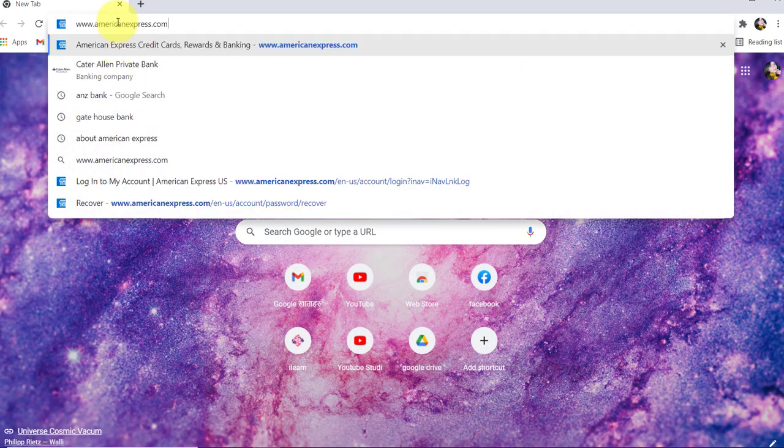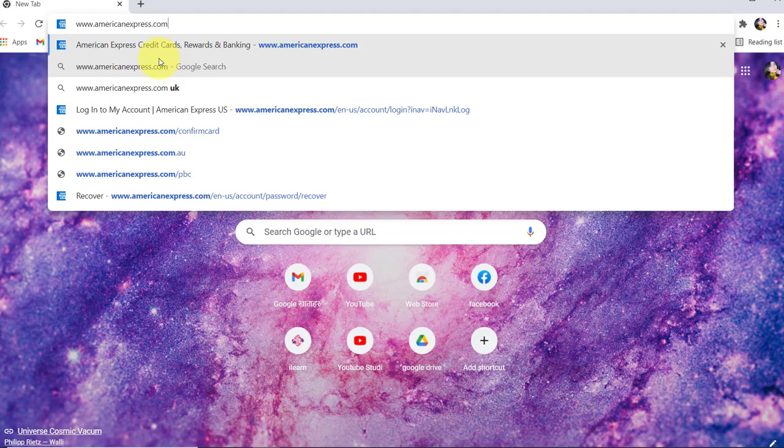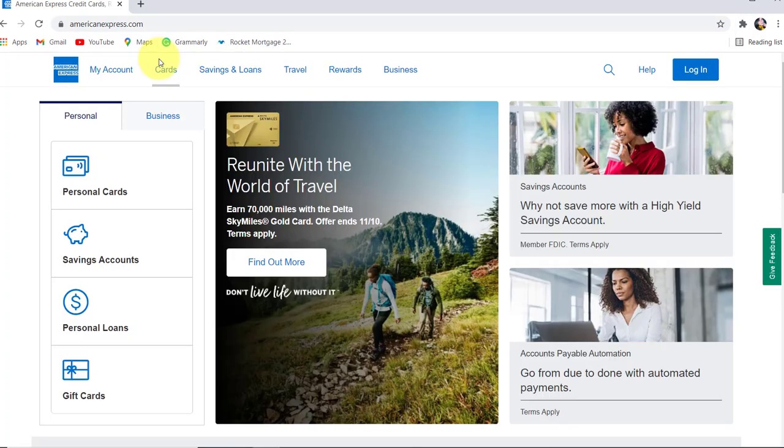First of all, go to the web browser of your choice and in the address bar type www.americanexpress.com. You'll then be redirected to the official website of American Express. Now, go to the login option at the top right corner of the screen and click on it.